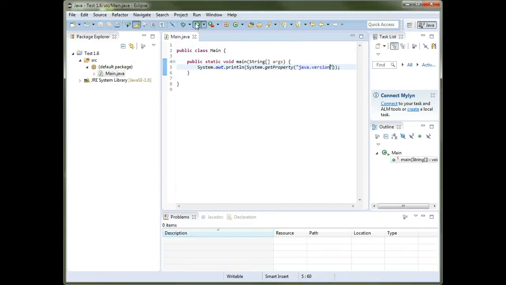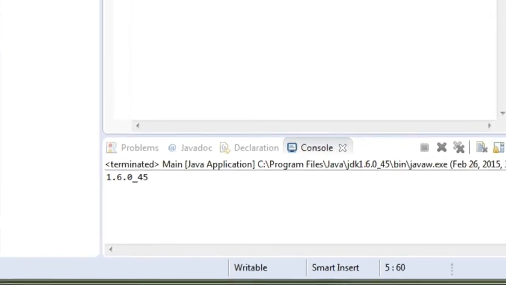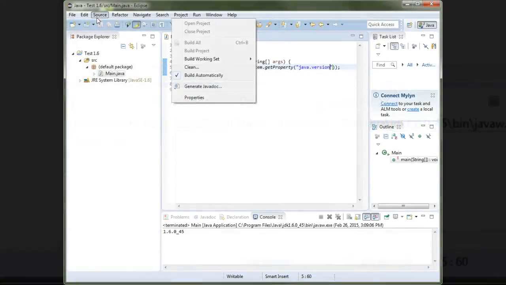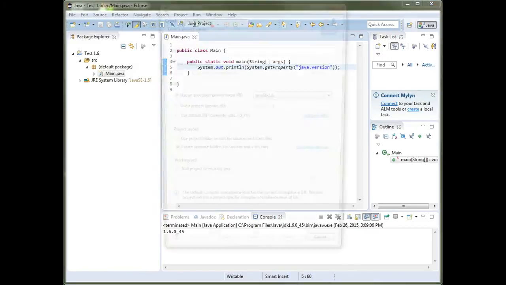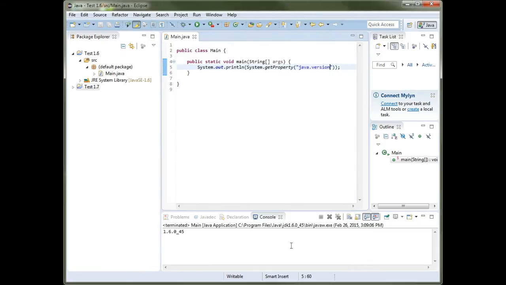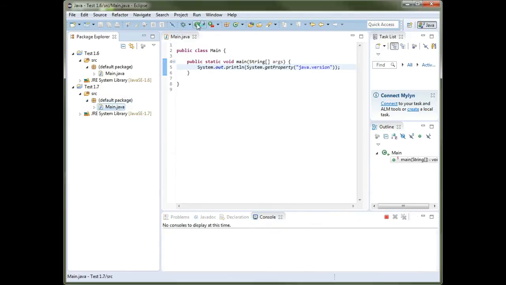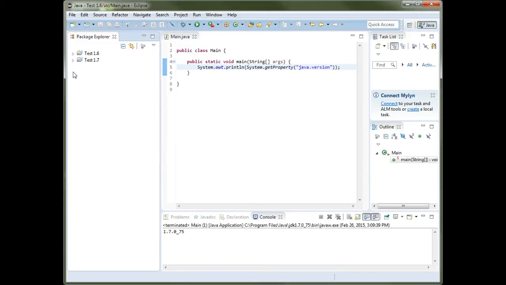If we run this program, notice the output down in the console at the bottom is 160_45. Next, we'll create a Test1.7 project and set that up to use Java Standard Edition 1.7. We'll go ahead and copy our main.java class from the 1.6 project and paste a copy into our 1.7 project. If we run this program in this project, we get the result 170_75.